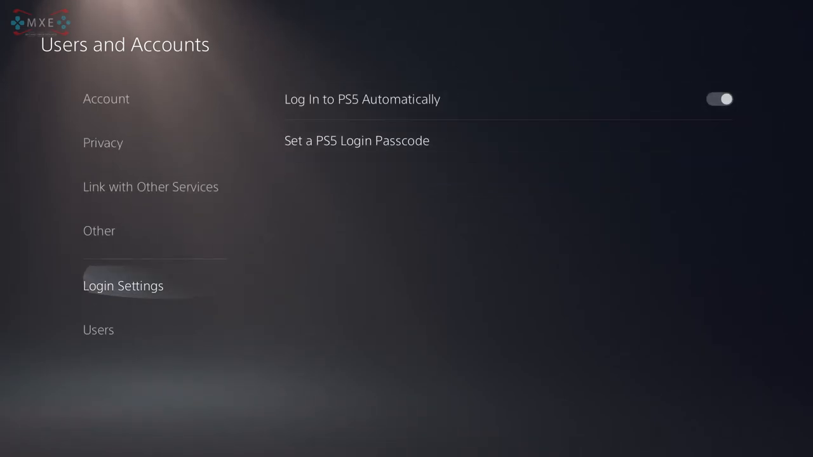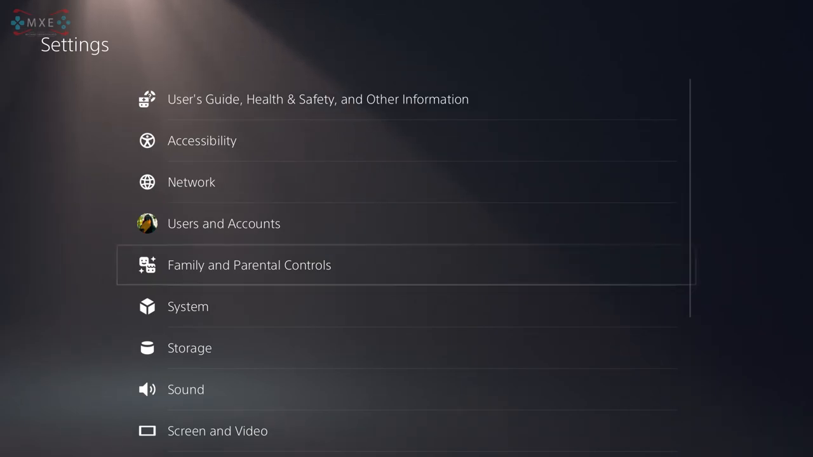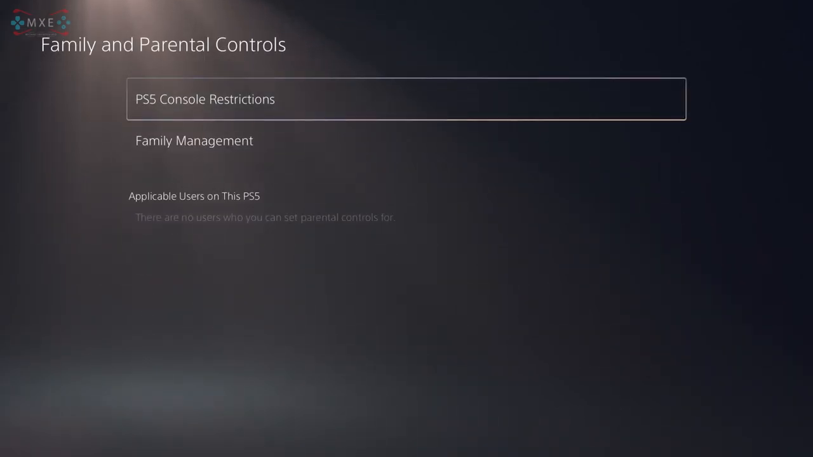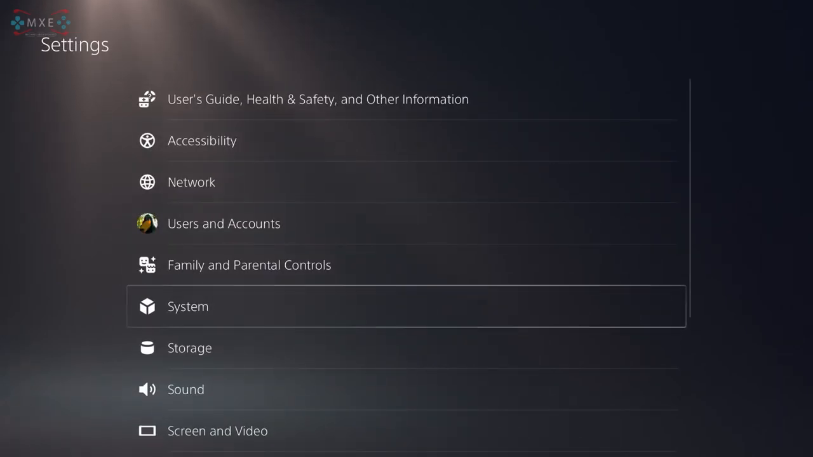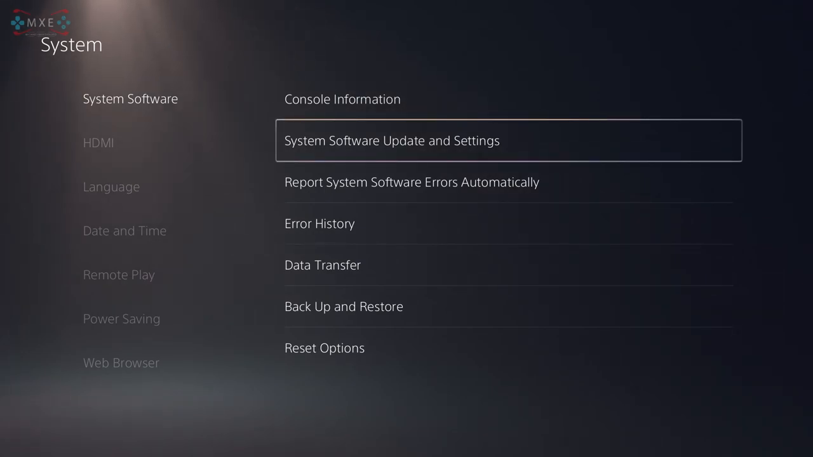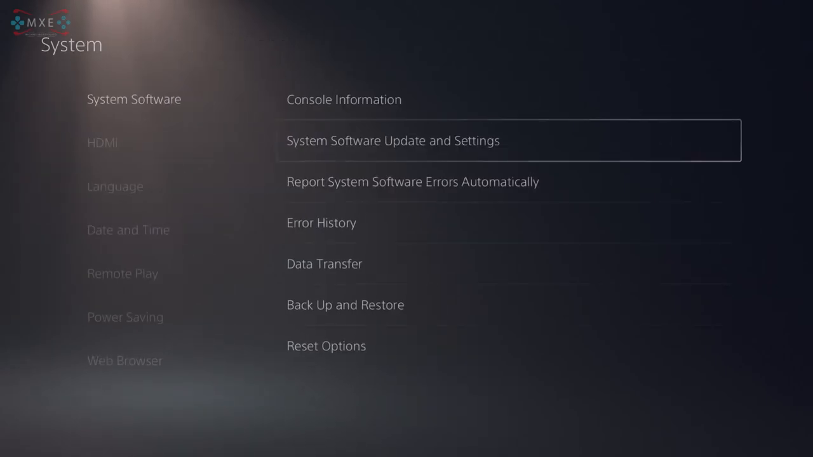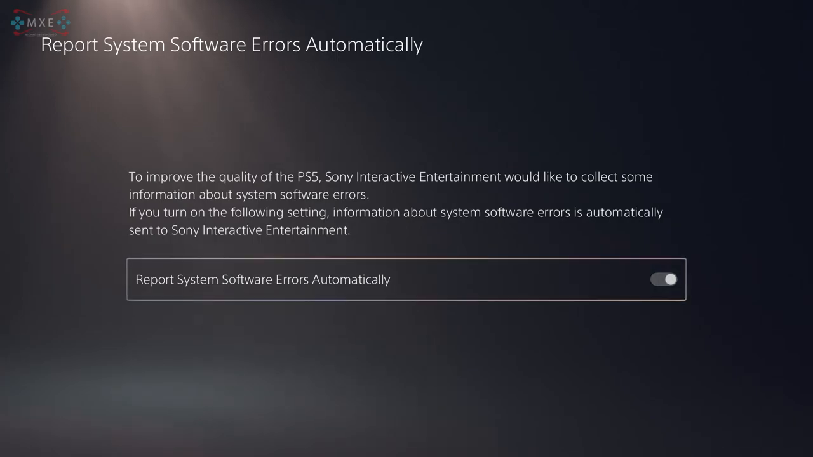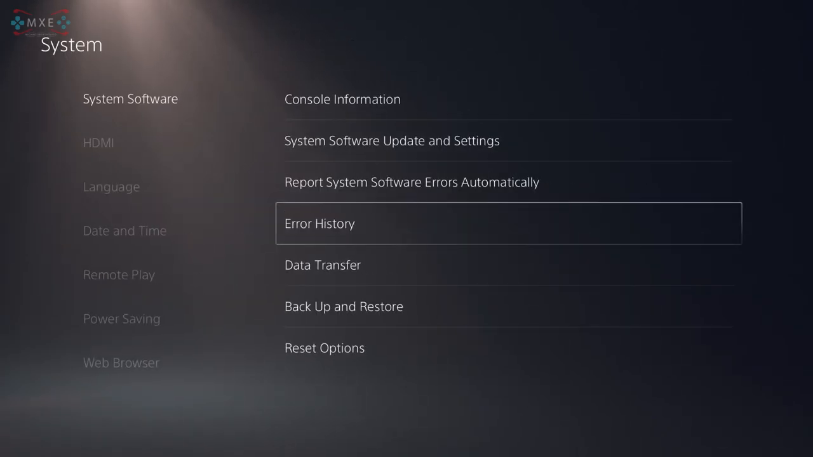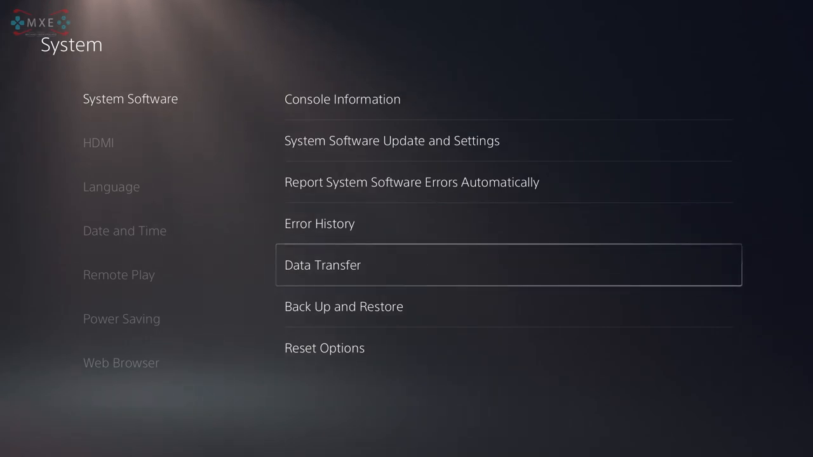Log in automatically. Users, that's me again. And that's users and accounts. Family and parental controls, pretty much already took a look at that. System. Console information. Software update. This is where you go to automatically, or at least manually, update your system if you need, and adjust the settings for that. Report system software errors automatically? No. Error history. Okay. It's interesting that it looks at signouts as errors.